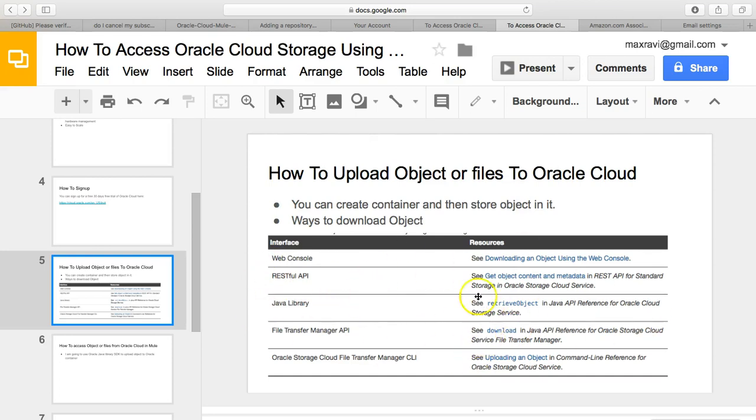This picture shows you the different ways you can create an object on the cloud. You have a web console, which is a proprietary tool given by Oracle Cloud. Then of course you can use the RESTful API, the URL they will provide, which you can use to store data. Java library is another way, where they give you the SDK kit, which you can use to integrate your application with Oracle Cloud. And today in this Mule example, I'm going to use this way, which is the Java library.